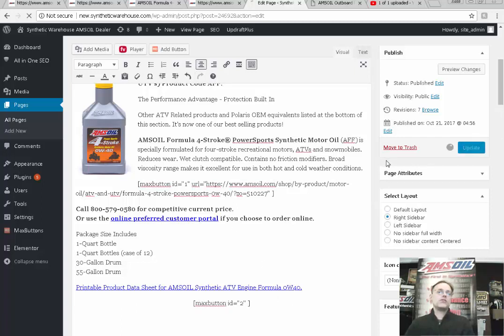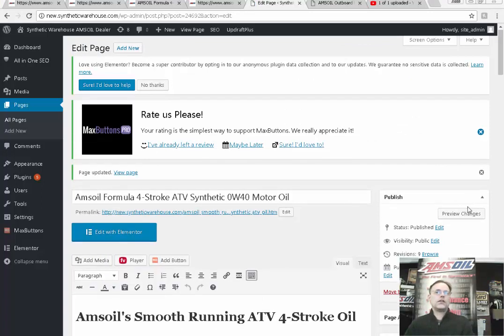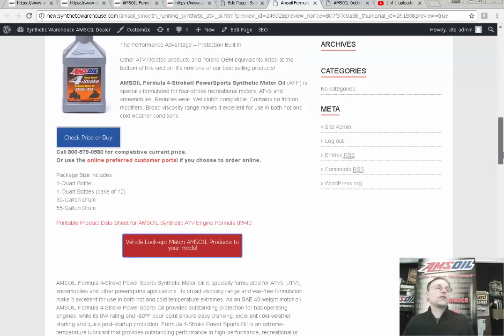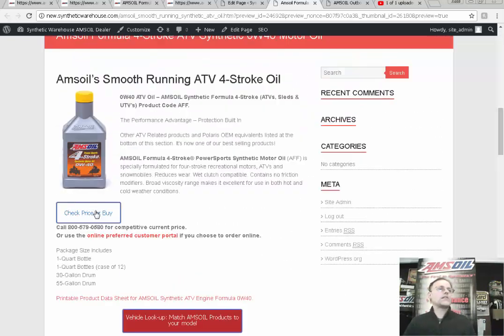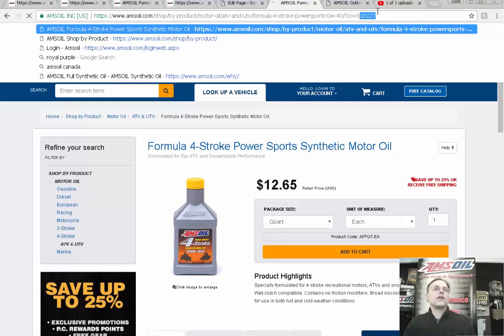Now I'm going to update the page, and then we'll take a look at it and see what it looks like. Okay, it's a slow connection here, but it's updating. There we go. So now we hit preview the changes to see what it looks like on the actual internet. And this site's still being built, so none of this stuff looks any good. It's just a rough draft. Yeah, there we go. So there's the button, check price or buy. That should take us to the correct page. There it is. And you see up here our ZO number to get the credit for the product.